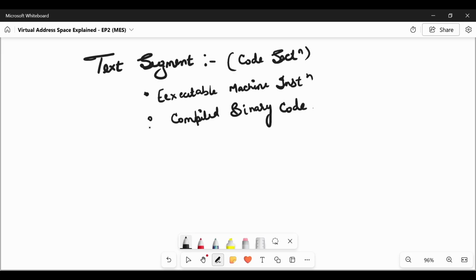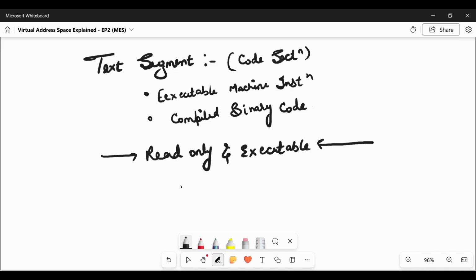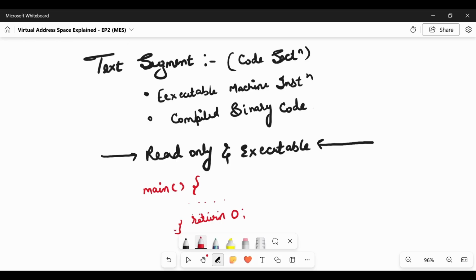This text segment is usually read only. So the permissions associated with the text segment are read and executable. It does not have any write permission. When you write the main function, this part goes into the text segment. Write permission is not given so that it prevents self-modifying code and improves security, because if we give write permission, security becomes an issue.